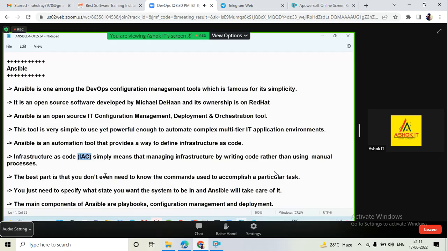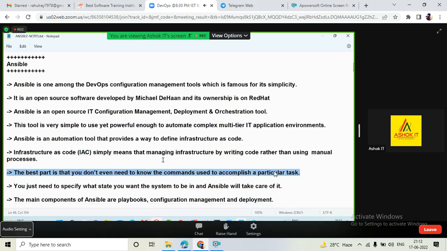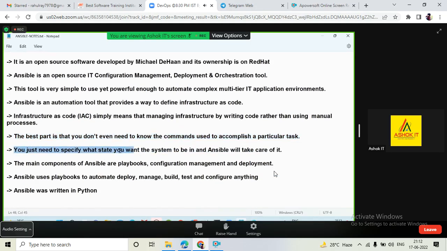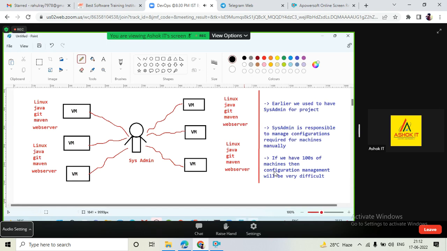The best part is that you don't even need to know the commands used to accomplish a particular task. It's very simple to use. You just need to specify what Ansible has to do. It is going to work based on a push mechanism. You just tell Ansible, hey, install the Tomcat. That's it. It is going to install the Tomcat in all the machines.